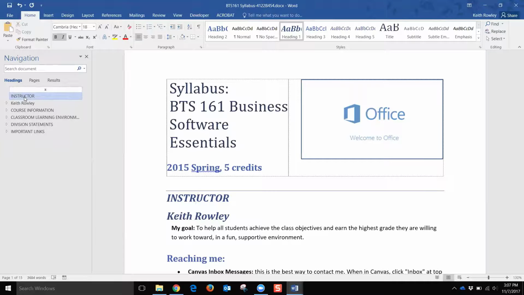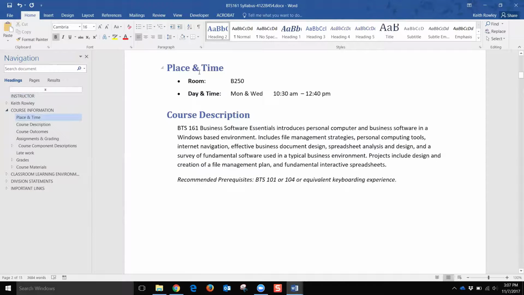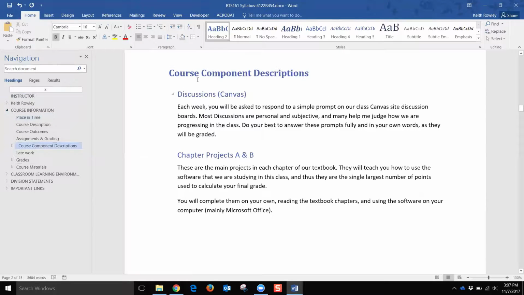Notice that right there. So the place and time should be a heading 2. If I click here, you'll see it's a heading 2. The course component descriptions, or the discussions under that, are heading 3s, right? So using these headings is how you can tell screen reader software about the large-scale navigation or the organization of your document, which would allow the user to navigate quickly through your document. So that is the main thing that you can do.